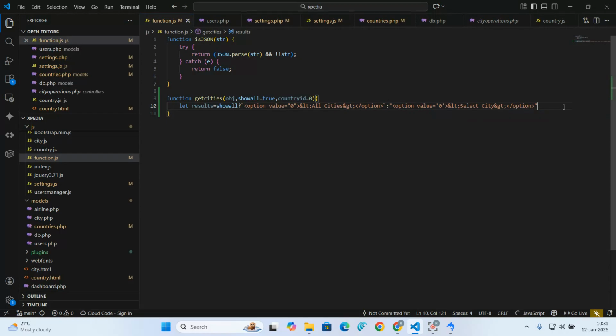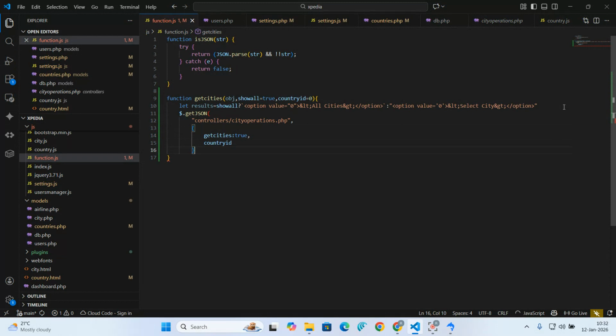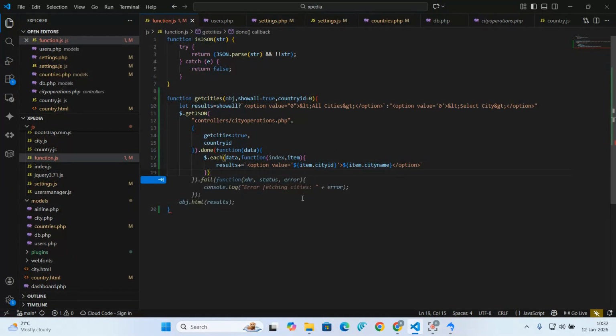Now, once I have that, the only thing I'm going to do is get JSON, and I'm going to go to controllers. I'm going to go to city operations, and I'm going to say get cities. Then I'll get country ID. Then once that data is done, I'll simply loop through each and every one of them and look at the results. So city ID and city name. Then of course, if it fails, I'm going to console log error.